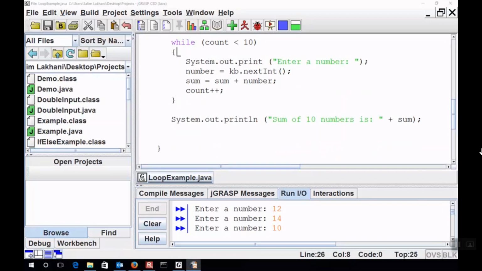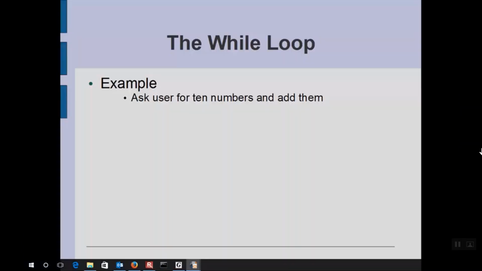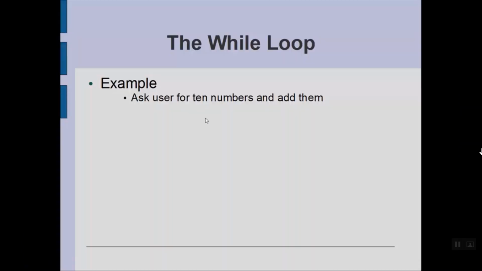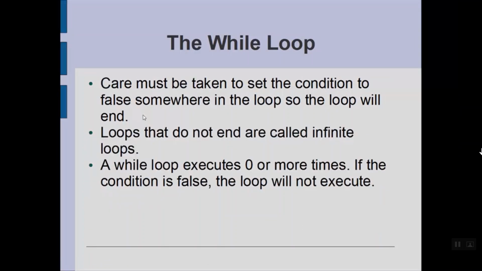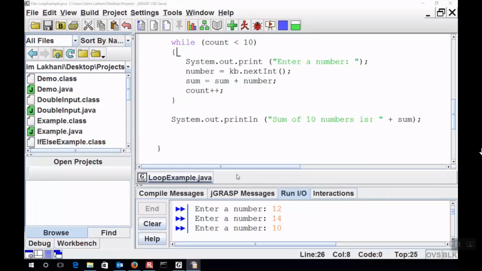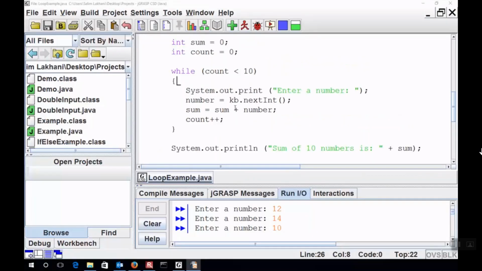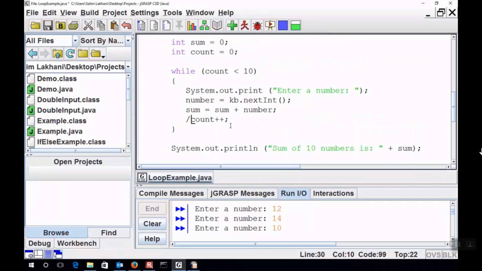Okay, so let's see what else we have. A couple of things that I would really want you to be careful about. Number one, make sure that you set the condition to false in the loop, so that the loop will end. Loops that do not end are called infinite loops. The other thing is that the loop can execute 0 or more times if the condition is false. Let me show you what this really means. So let's say what happens if I leave this out.